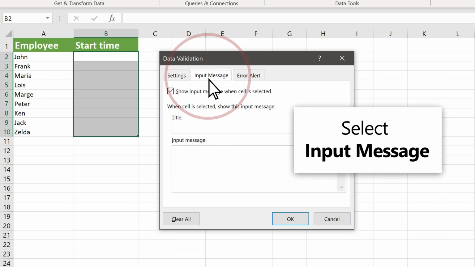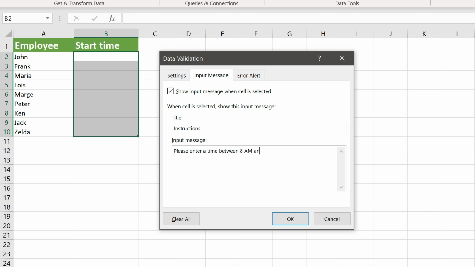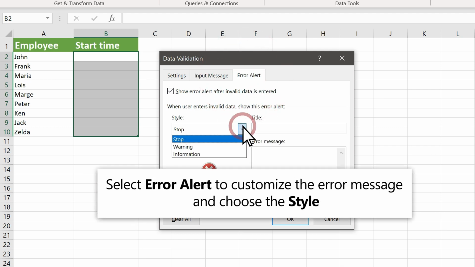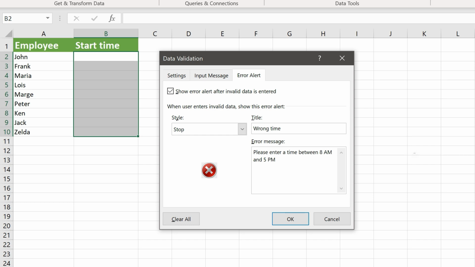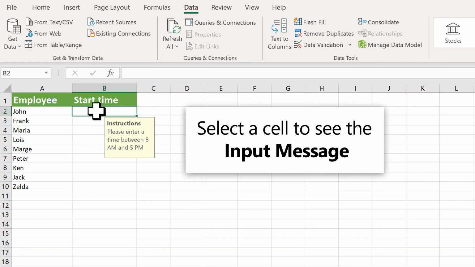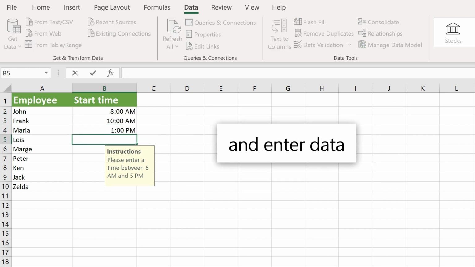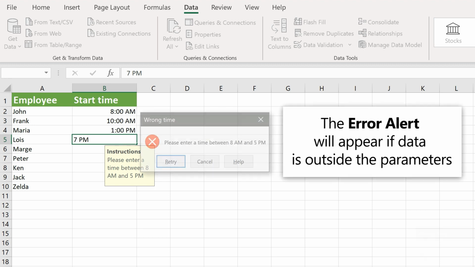Select Input Message and customize a message users will see when entering data. Select Error Alert to customize the error message and message style if data is added incorrectly. Select OK. Select the cell to see the input message, and now enter data. If data is outside the parameters, the error alert will appear.